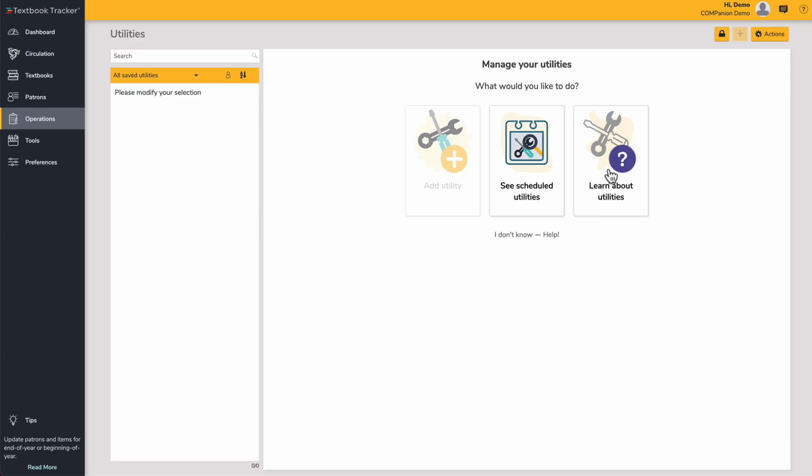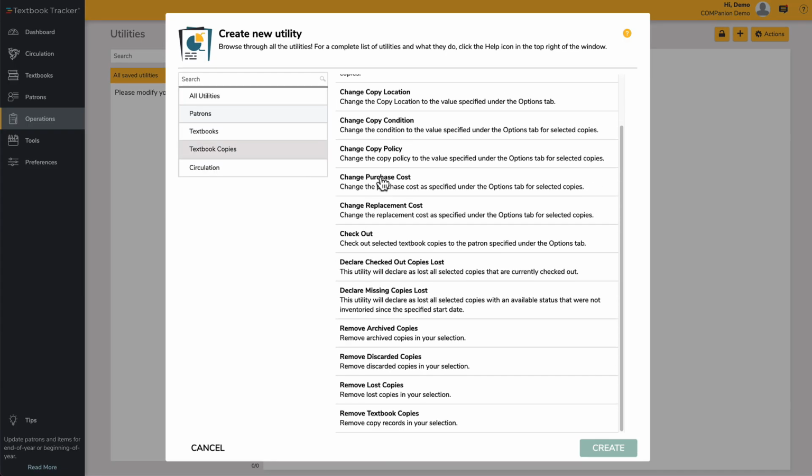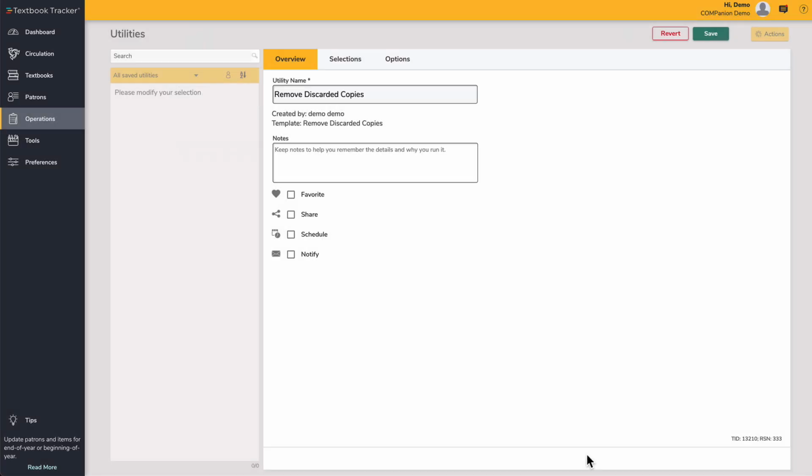To add a new utility, unlock the window, then click the plus sign to the top right, or Add Utility. This brings up the utility templates, which are sorted by categories to the left. Each utility has a brief description explaining how best to use the utility. From the categories list, click Textbook Copies and scroll to the bottom to select Remove Discarded Copies, then click Create.